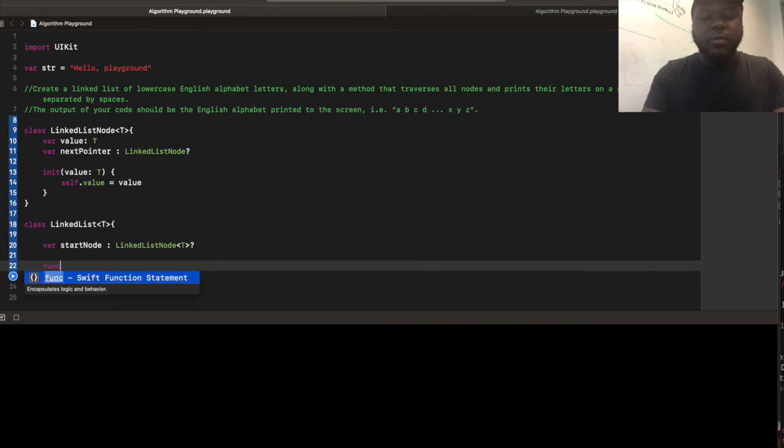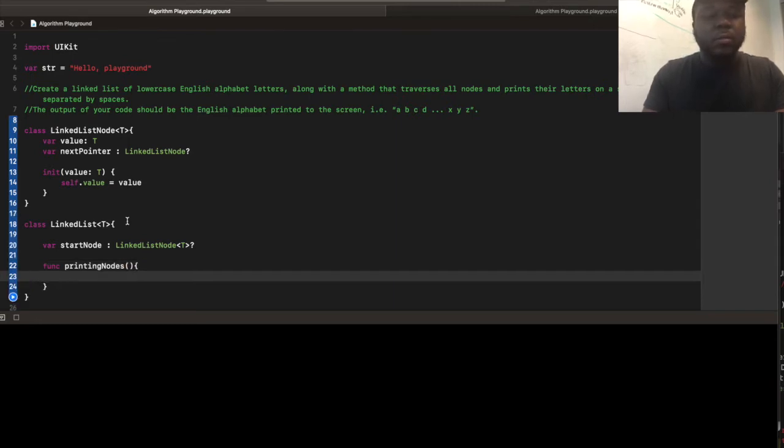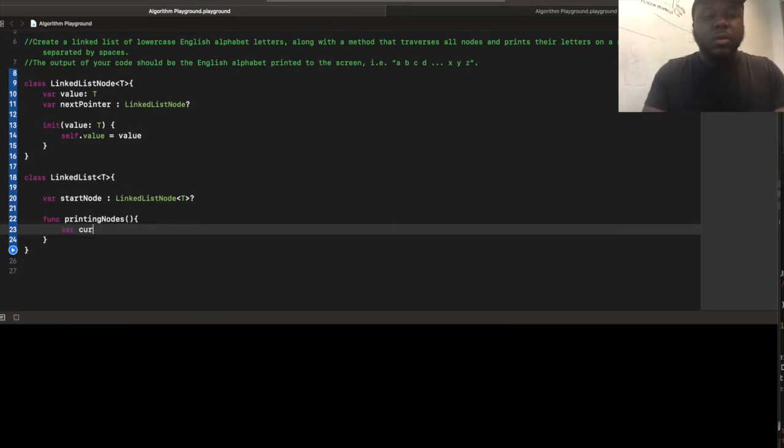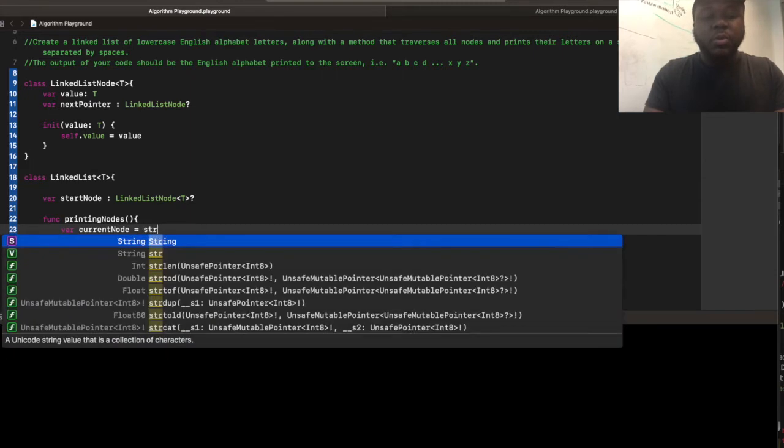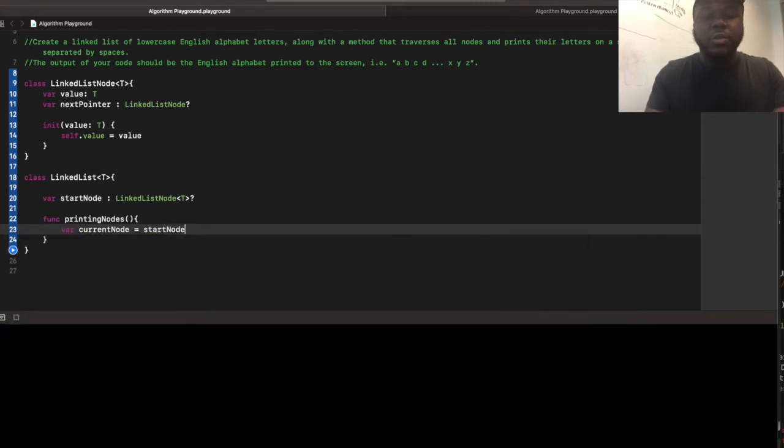And then we're going to create a function called printing nodes. And then we're going to call this current node. We're going to assign the value of start node to current node.